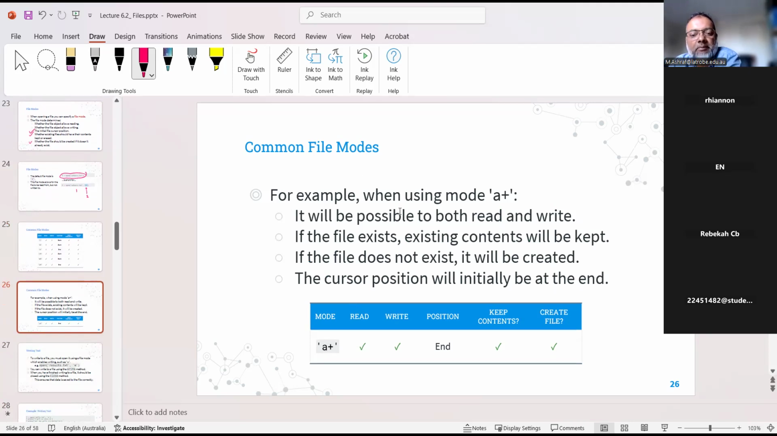So for example, when using the mode A plus, it will be possible to both read and write. That actually is demonstrating that thing. If the file exists, existing contents will be kept. If the file doesn't exist, it will be created. The cursor position will initially be at the end, right?